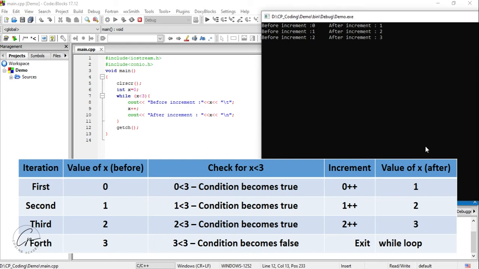Every while loop has to end at some point. Therefore, there should be a method which makes the while condition false at a given point. In this demonstration, that happens when x becomes 3, otherwise the loop will continue looping forever.